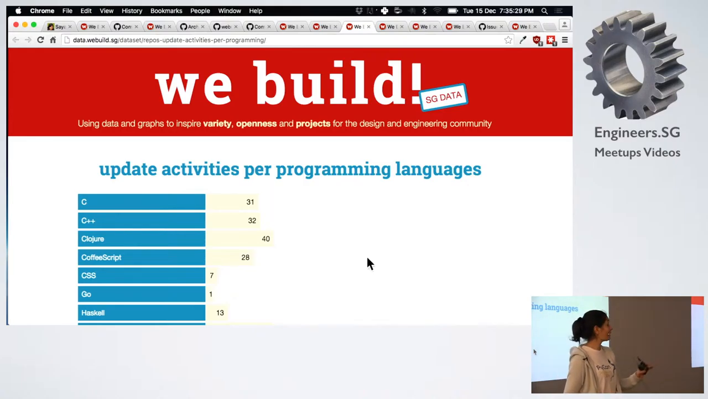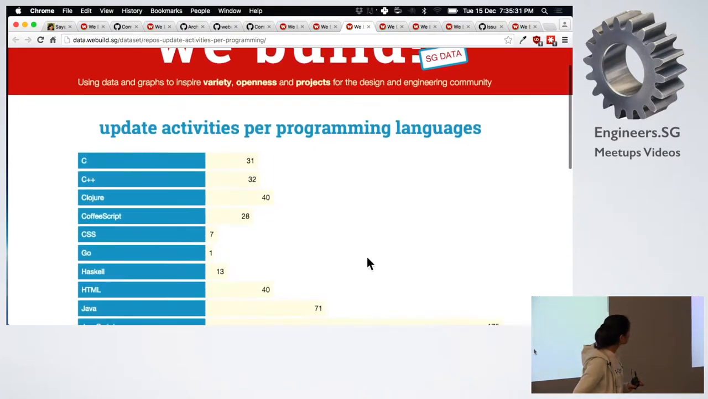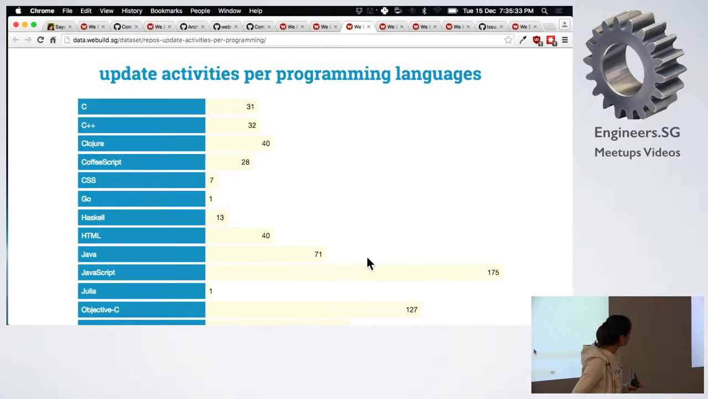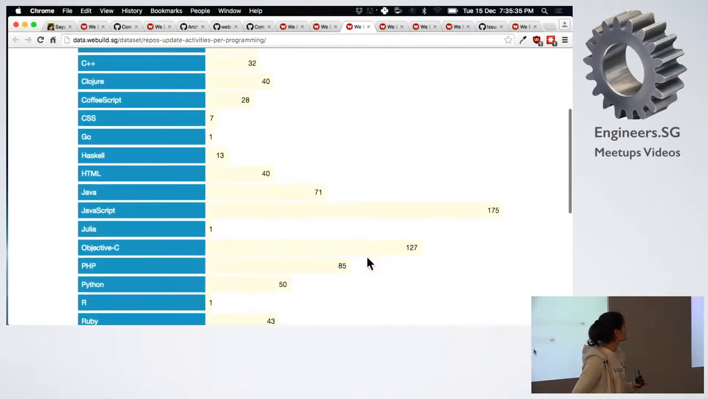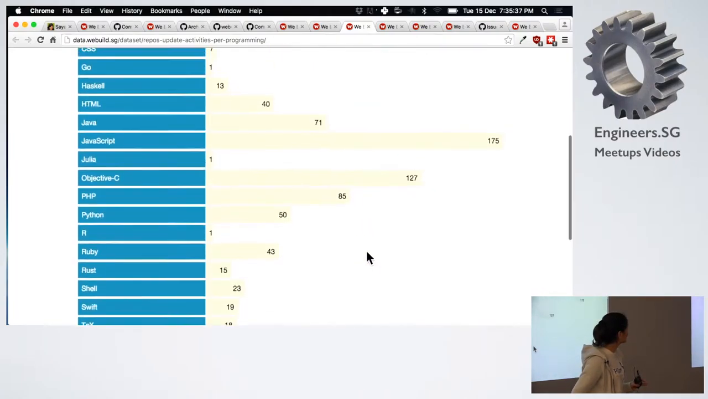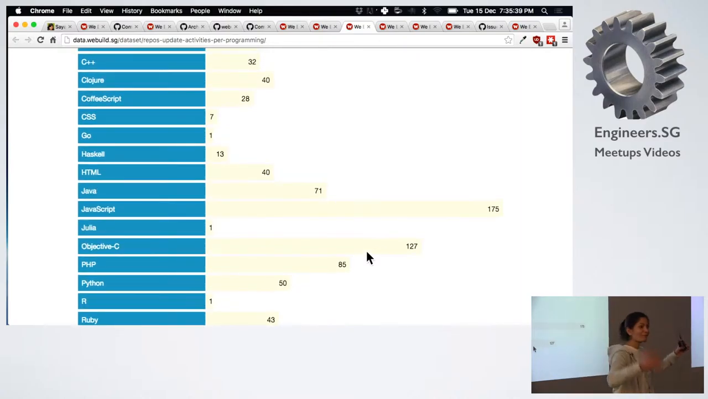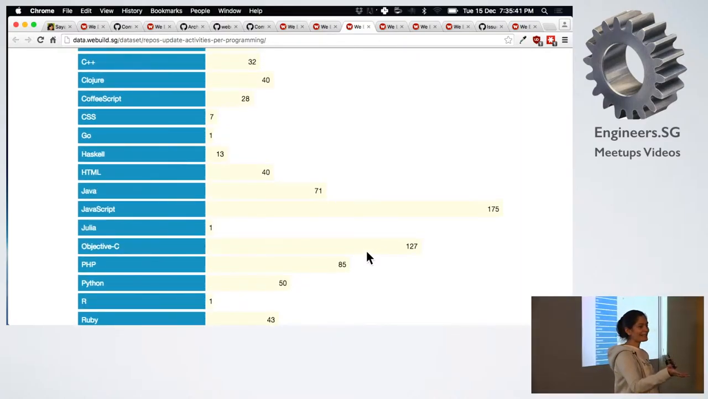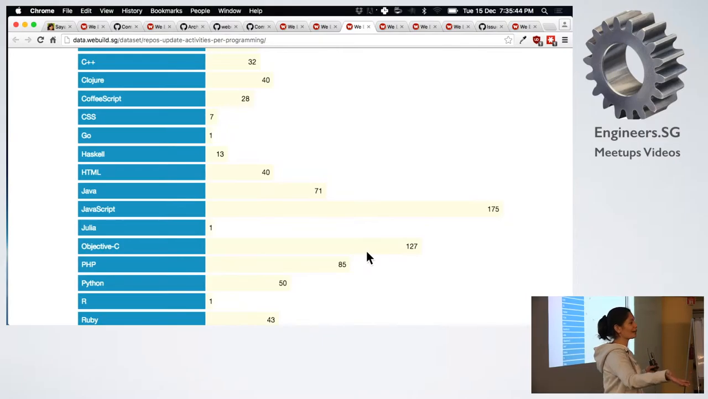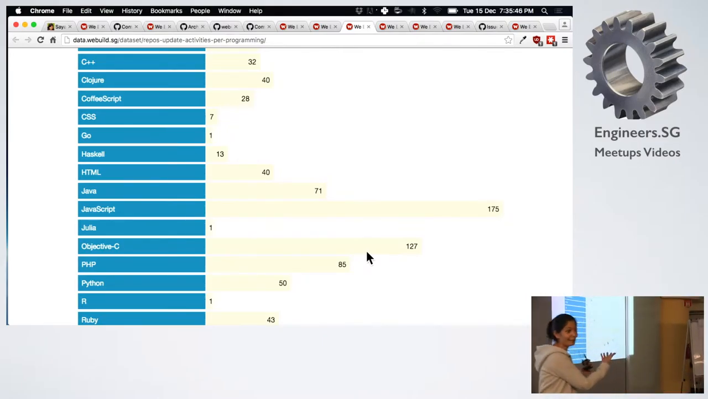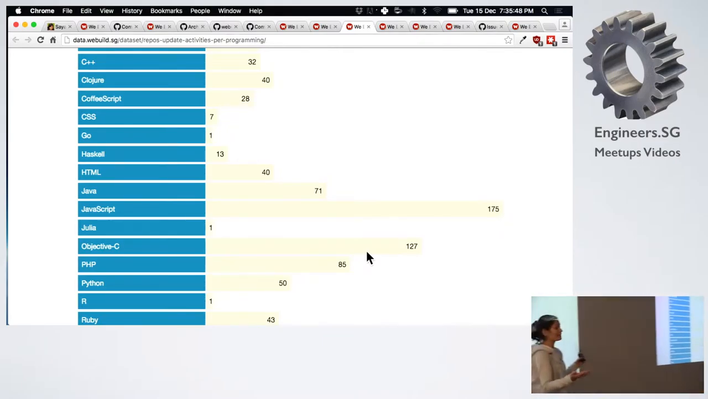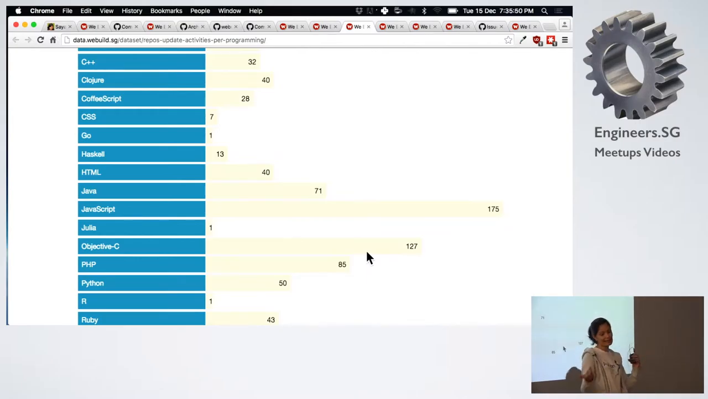So now this is where I come to the JavaScript community. Update activities for programming language. Well, guess which programming language has the highest number of activities? All right, give yourself a clap. So this is kind of adding on to what Sarah said. Thank you all. The number kind of shows that. But of course, JavaScript, because there's front end, there's back end, and sysadmin stuff.